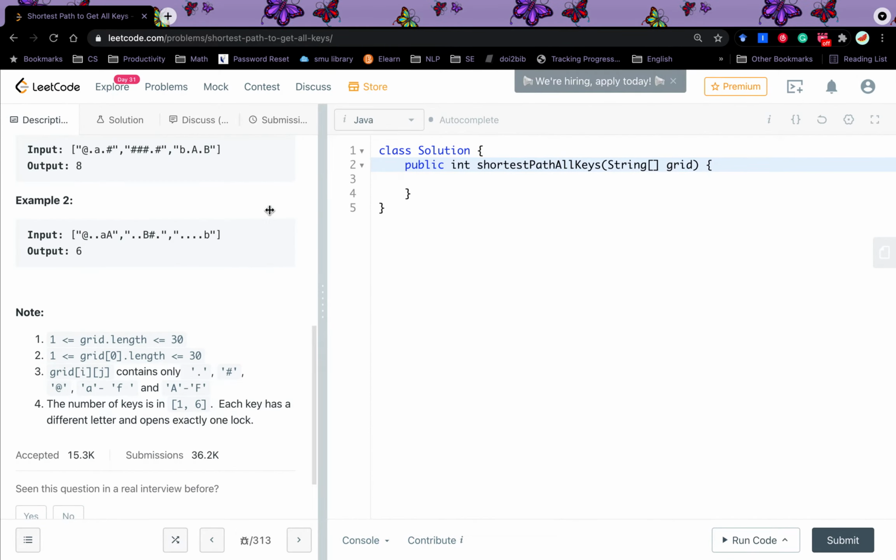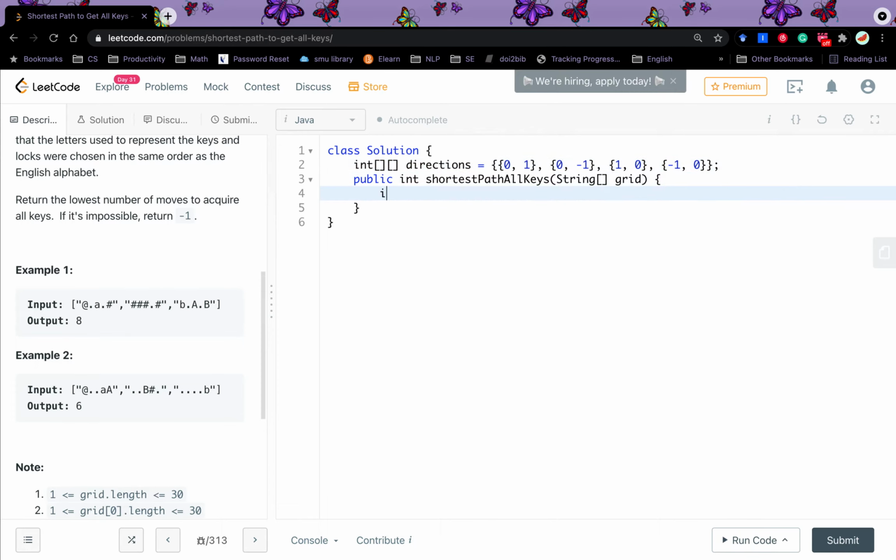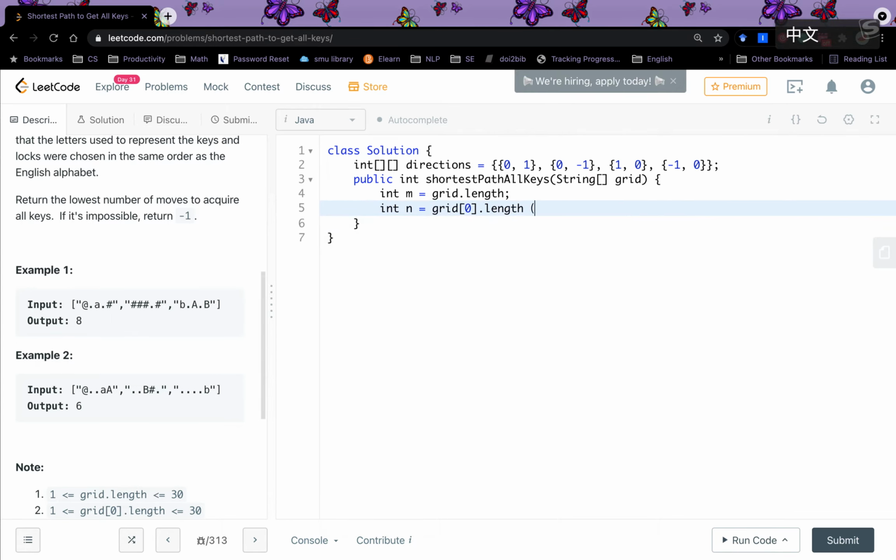So first, we still have 4 directions. So we just write the 4 directions. There will be 0, 1, and 0, negative 1, and 1, 0, and negative 1, 0. So here, we first get m, which will be grid dot length. N will be grid 0 dot length, that will be the length of this string. So this is a string. It should have the parentheses. Okay. Then we need a queue.